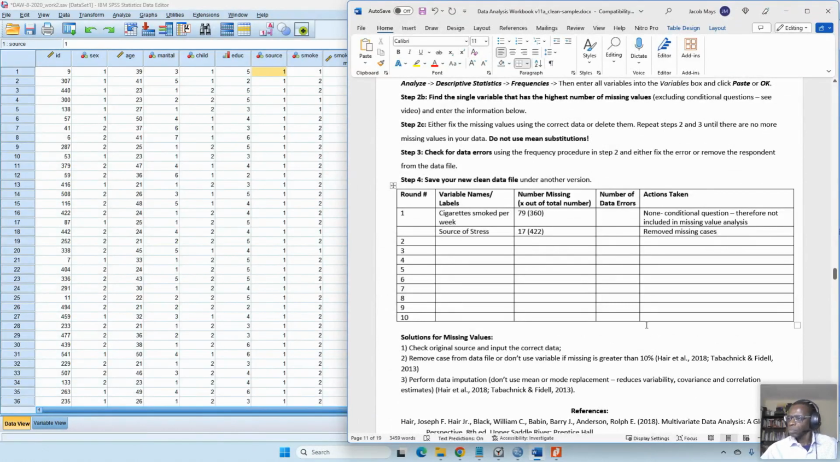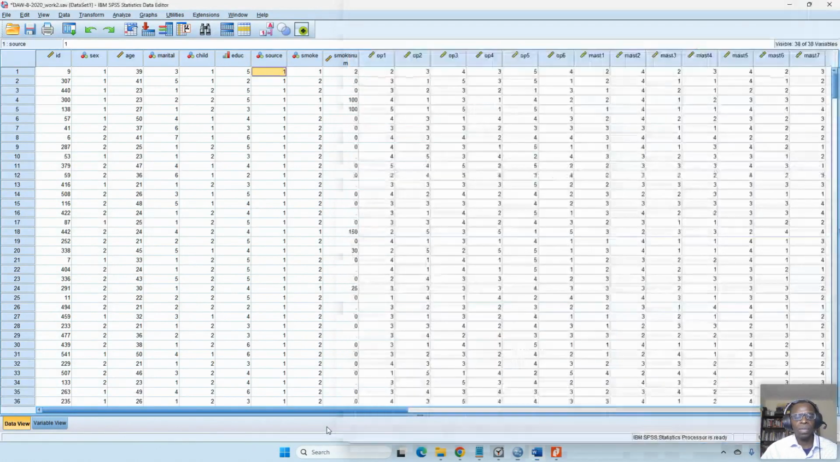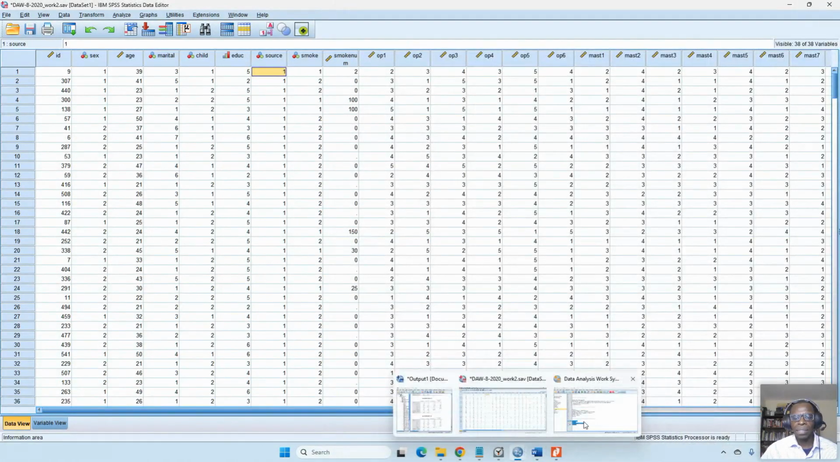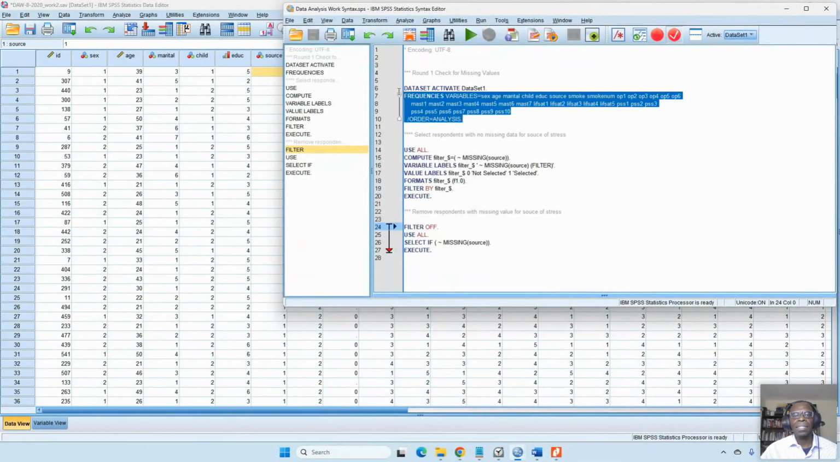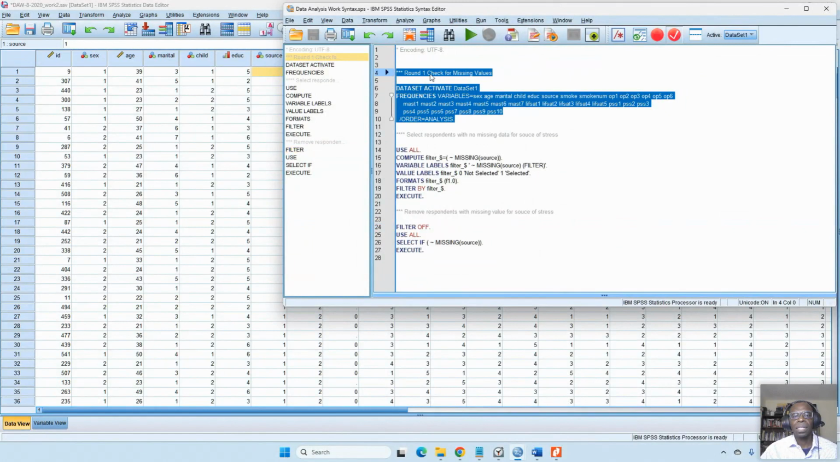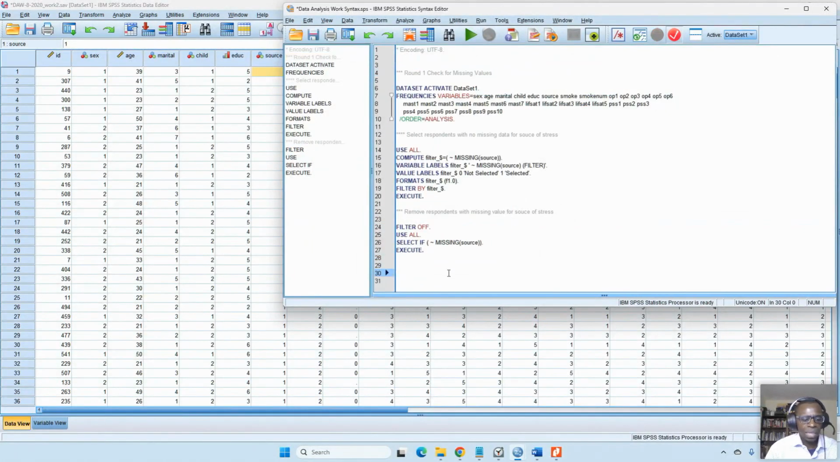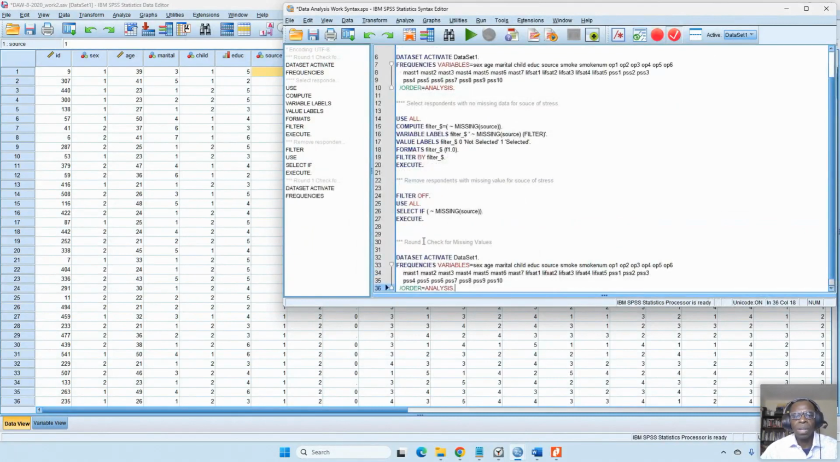Okay? That's what we did. We removed 17 missing cases. Okay? That's what we did. So that's round one. Now we're going to go to round two. And round two is going back to the syntax file, highlighting this, because we're going to rerun everything. But this time it's going to be round two.